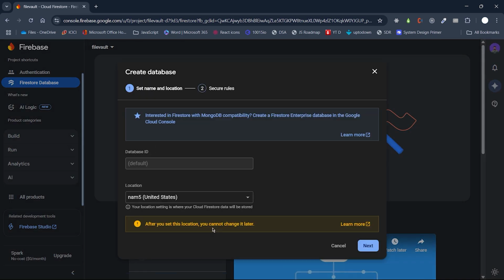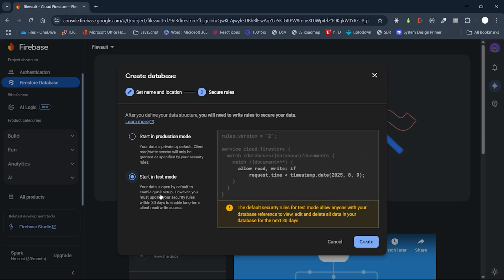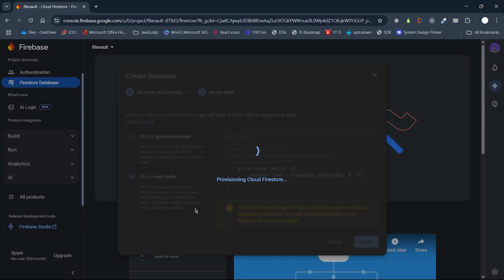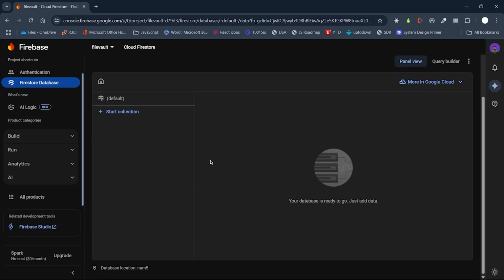Create database. We'll leave everything default. Okay, and we'll start in test mode. We'll change it later on, don't worry. But for now, because we are going to develop it, in development we are going to test a lot of things. Okay, so let's do it. Start in test mode. We'll do create. All right, the database is set up over here.